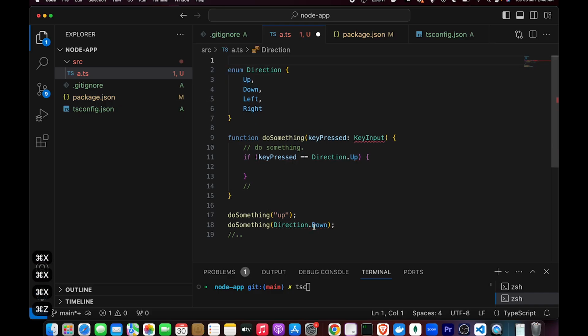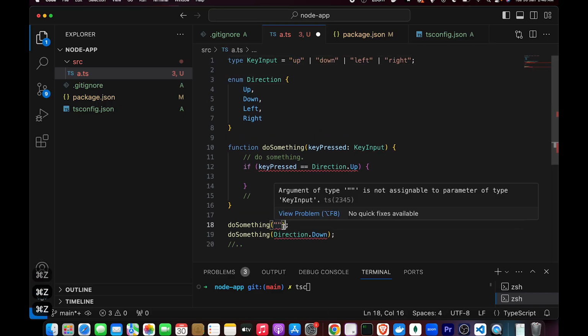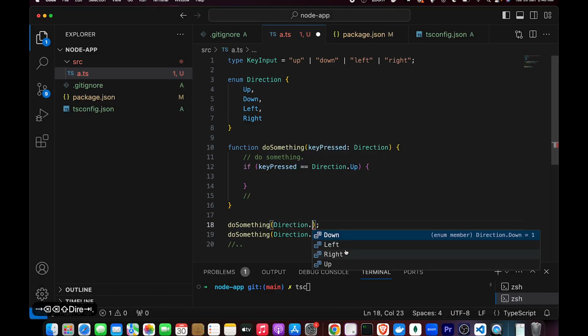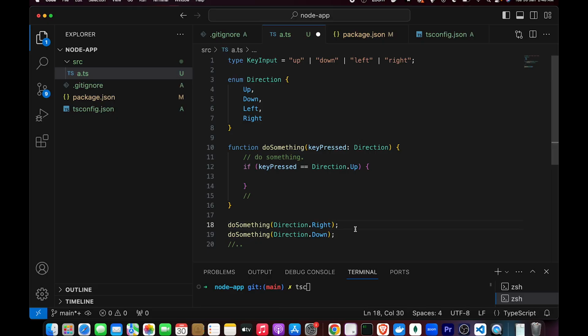But it's much better for you to just write direction here, and then VS Code gives you a bunch of suggestions that yes, brother, you can choose from one of these 4 values. That's one of many benefits of using an enum over a type like this. Cool. So what is an enum?